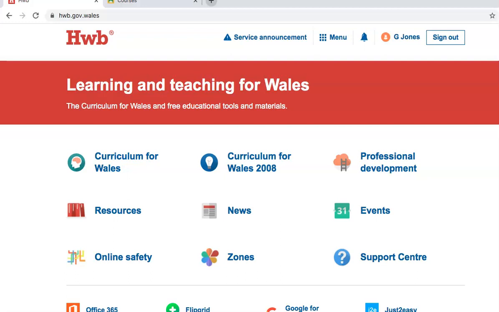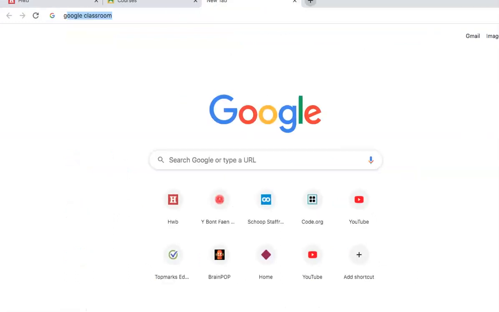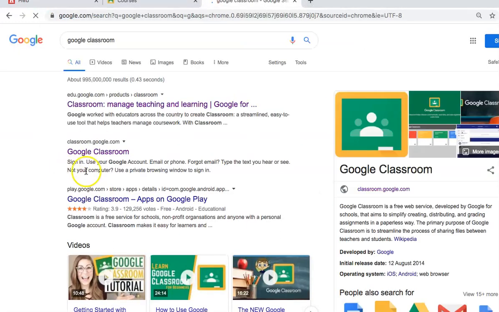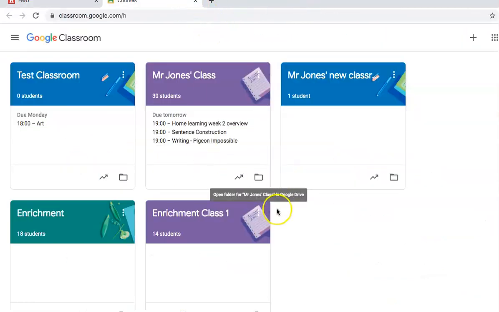If you are a colleague from anywhere else in the world, just open up a new tab and type in Google Classroom. Click on the link and sign in. The first time that you sign in, it will ask whether you're a student or a teacher, and ask you to agree to the terms and conditions that Google have. Either way, you'll end up at a screen that looks very much like this.